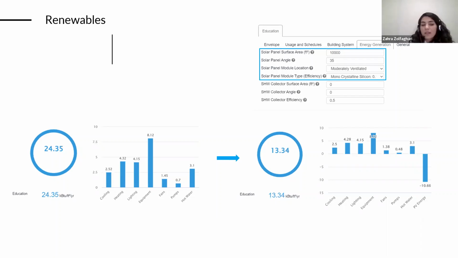Here you can see that with 10,000 square feet of solar panel surface with a 35-degree angle and moderately ventilated, we can offset 11 points from the total project EUI and reduce the EUI from 24 to 13.